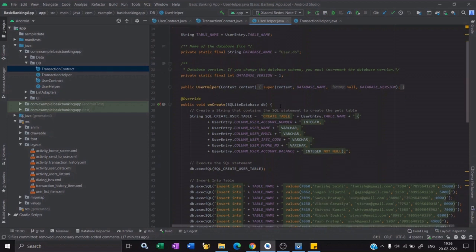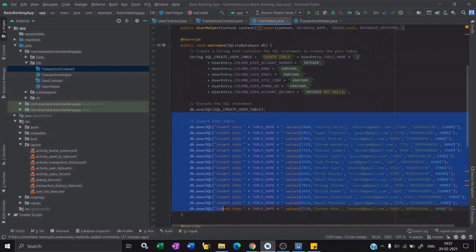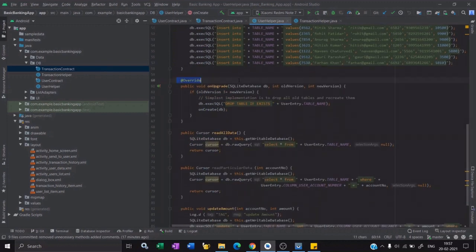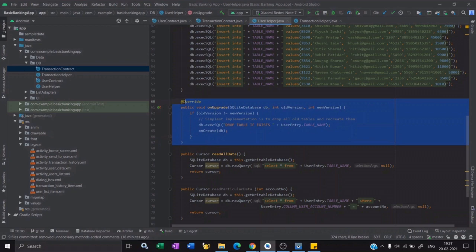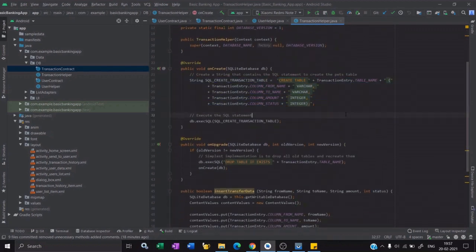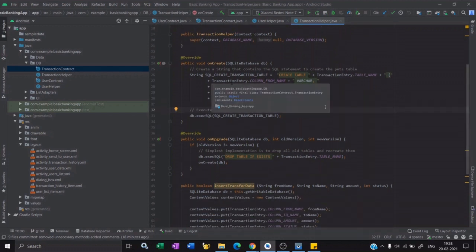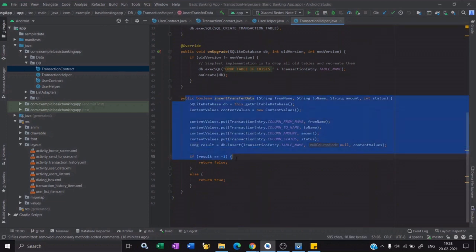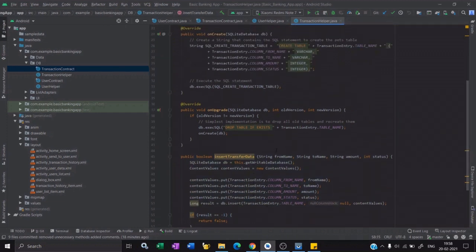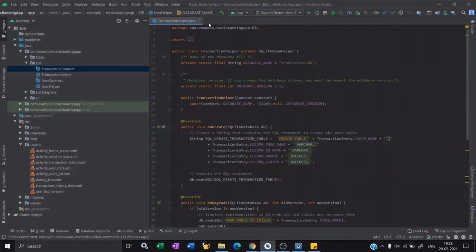In the user helper class, in the onCreate method, we are creating a table with all the columns, and we are also inserting our dummy data here. There are also some overridden methods and some which I have made. These methods are basically firing SQL queries to the database. Similarly, in the transaction helper class, we have an onCreate method, which will create our transactions table and hold the record of the transactions made. Here we have insert transfer data, which we will use later in the code. So we are done with our second package, which is the database.